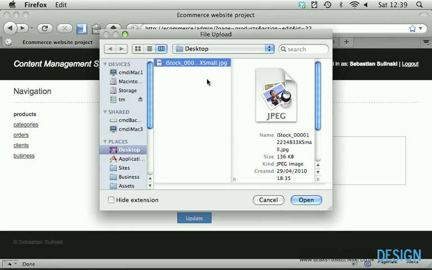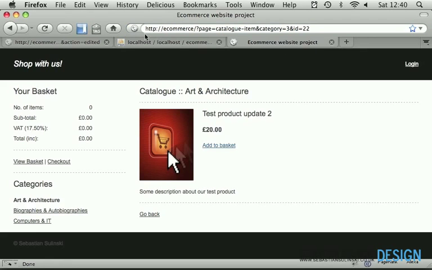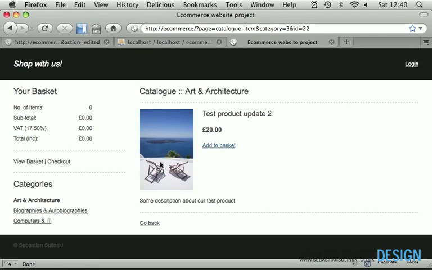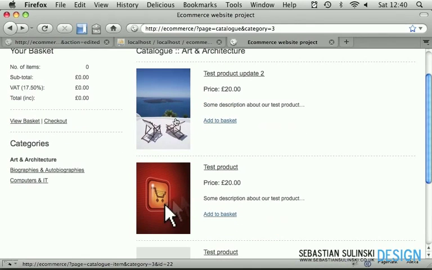So if we browse for a new image and now hit update, you can see it's edited, which means the image as well as the content has been updated. If we now refresh the page, you can see the new image has been loaded. If we go back to the list, the new image is also displayed on the front end.